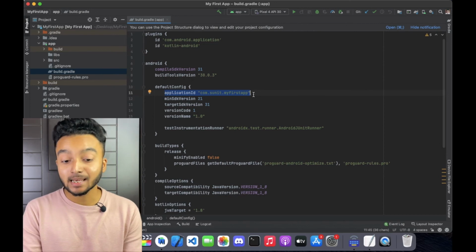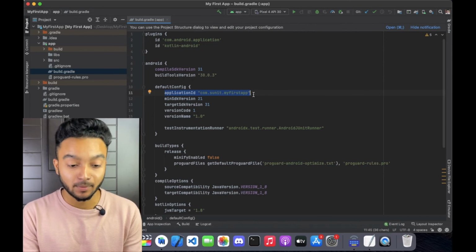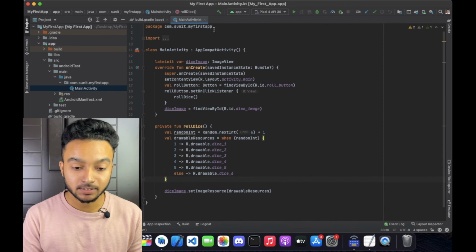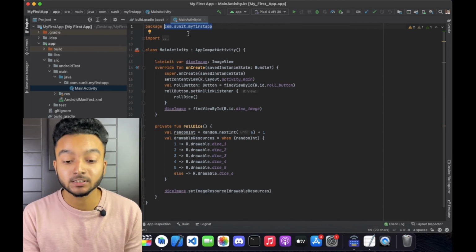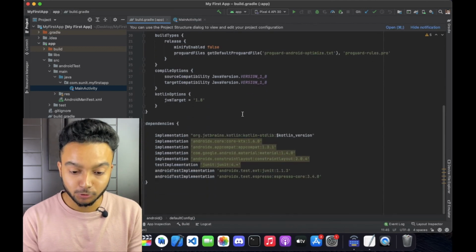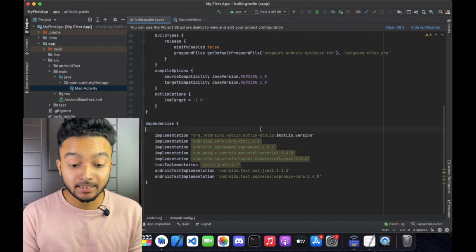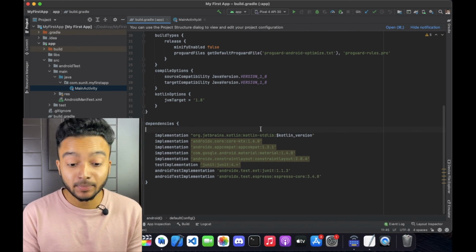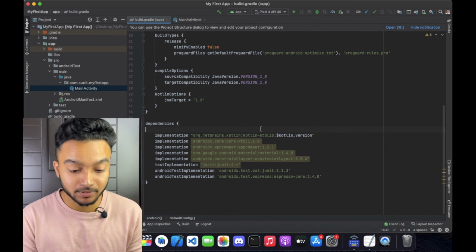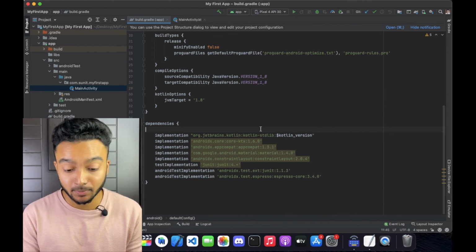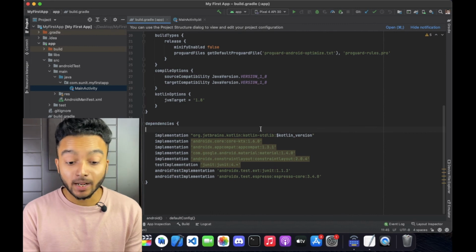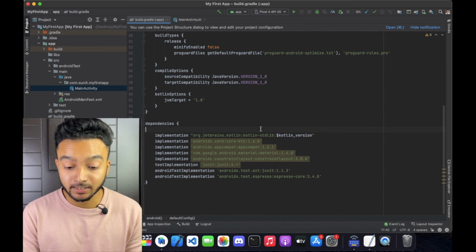Now by default, this application ID will match the package of our app. If you open the main activity, you can see the package name is com.sunit.myfirstapp. These defaults were chosen way back when we set up the project. Finally, if you scroll down, you can see the dependencies block here. These are the dependencies that are needed for our app. Gradle will download these dependencies on our behalf from the repositories that you specified in the project build.gradle file. You are actually going to be editing this part of the Gradle script most often.